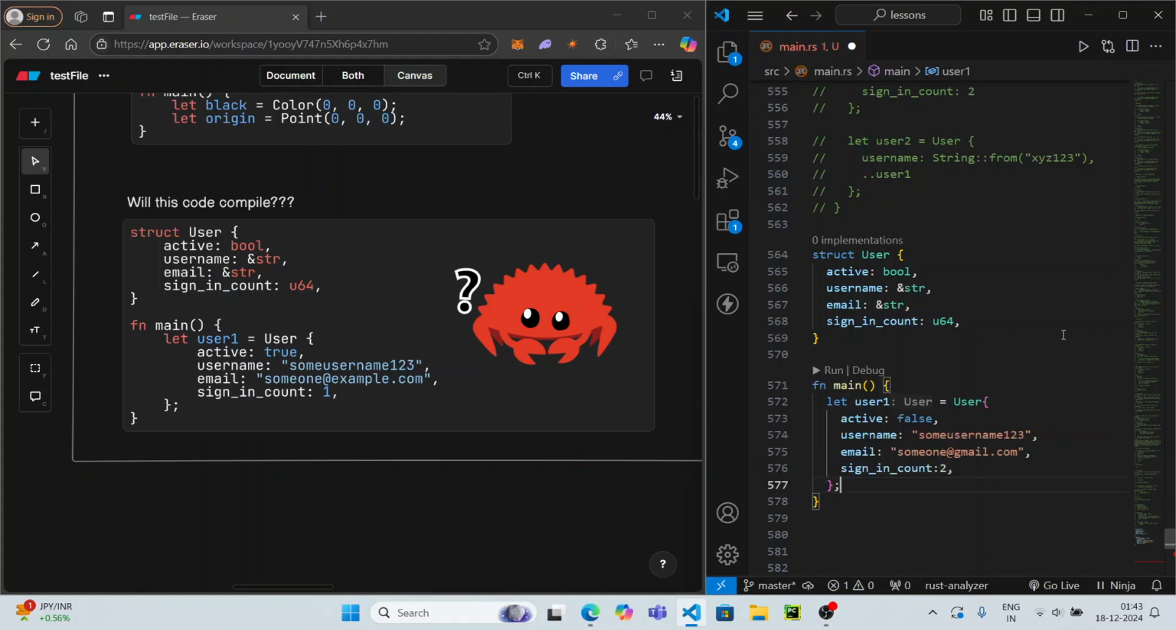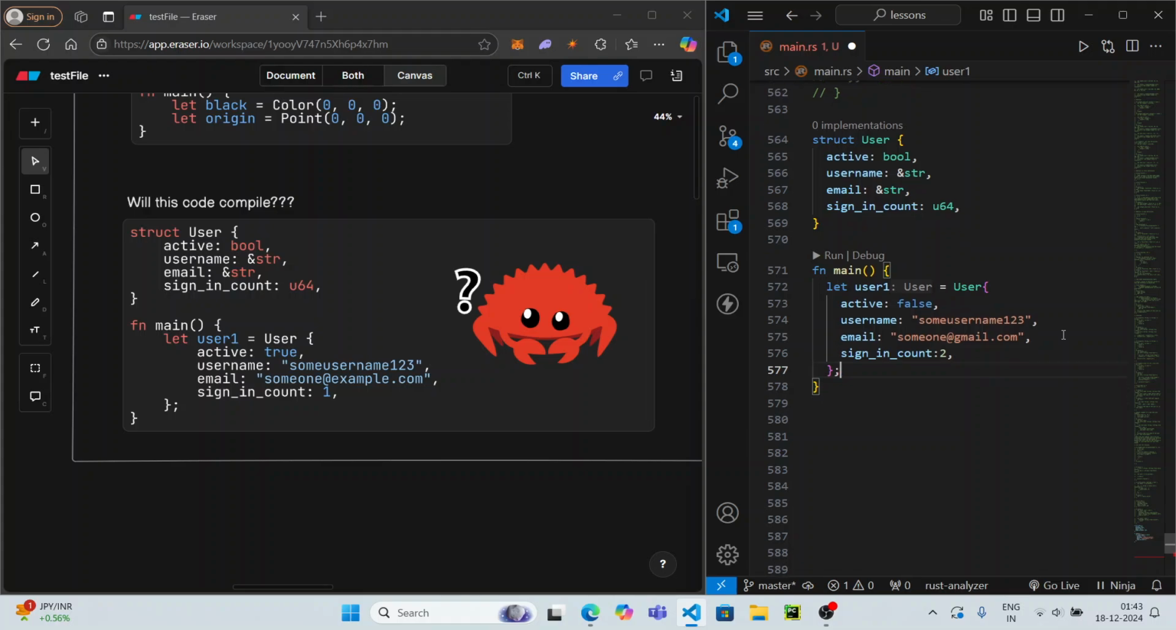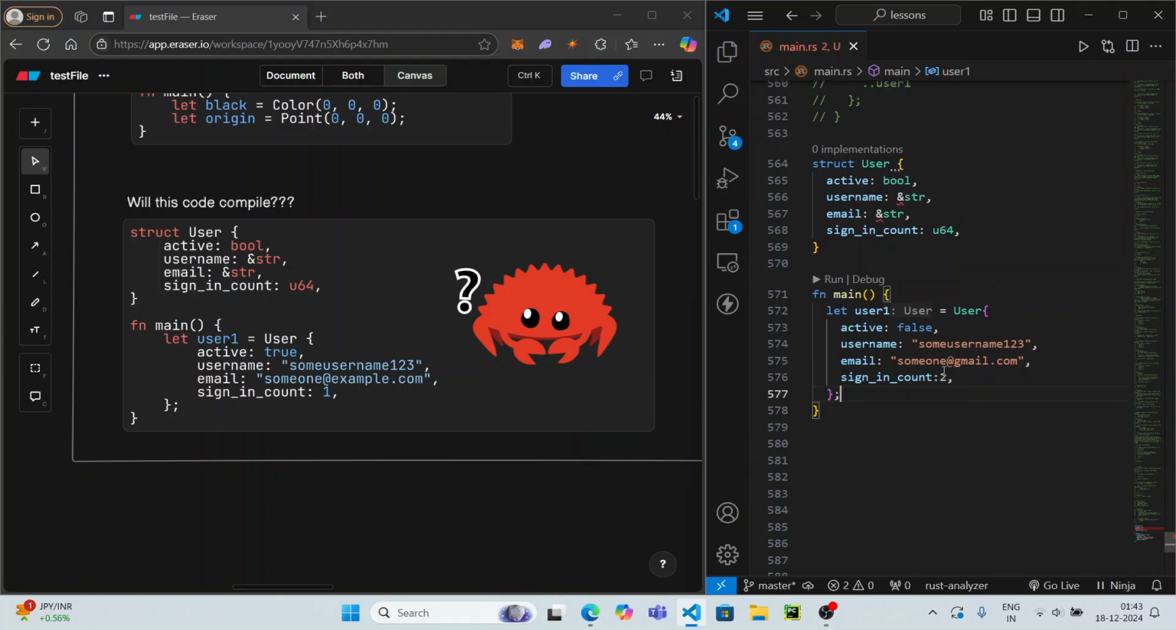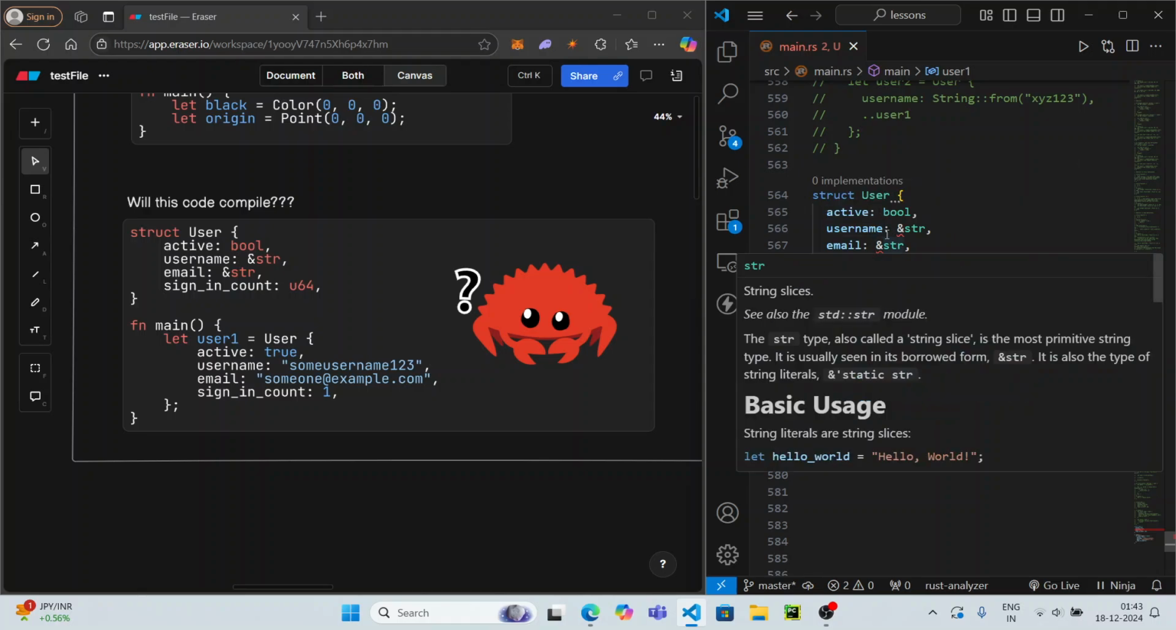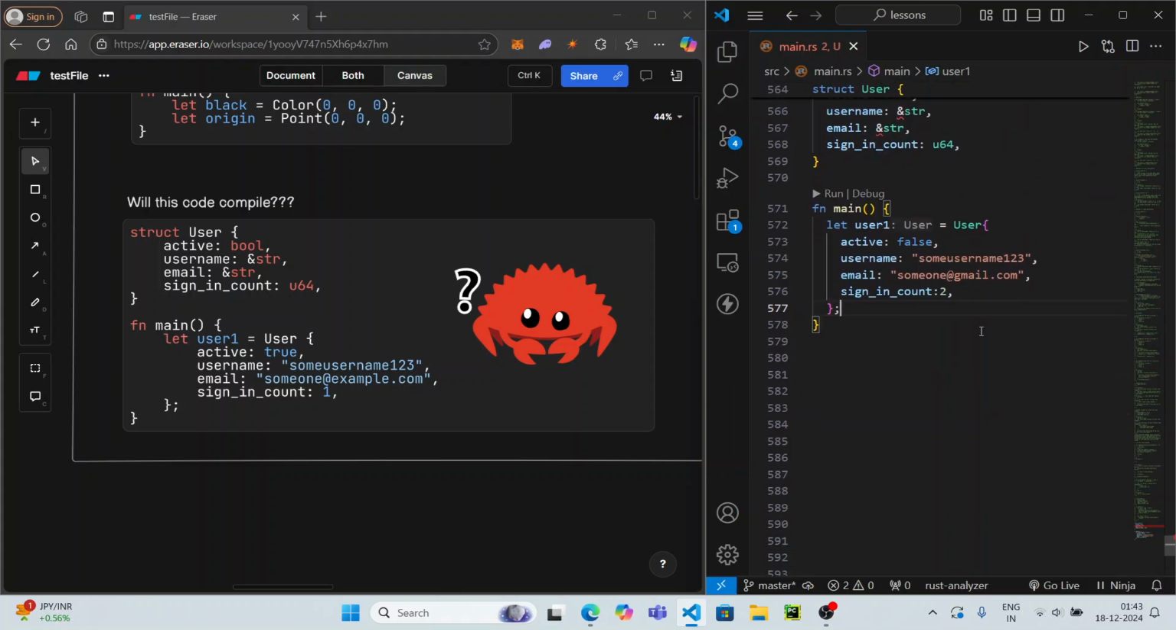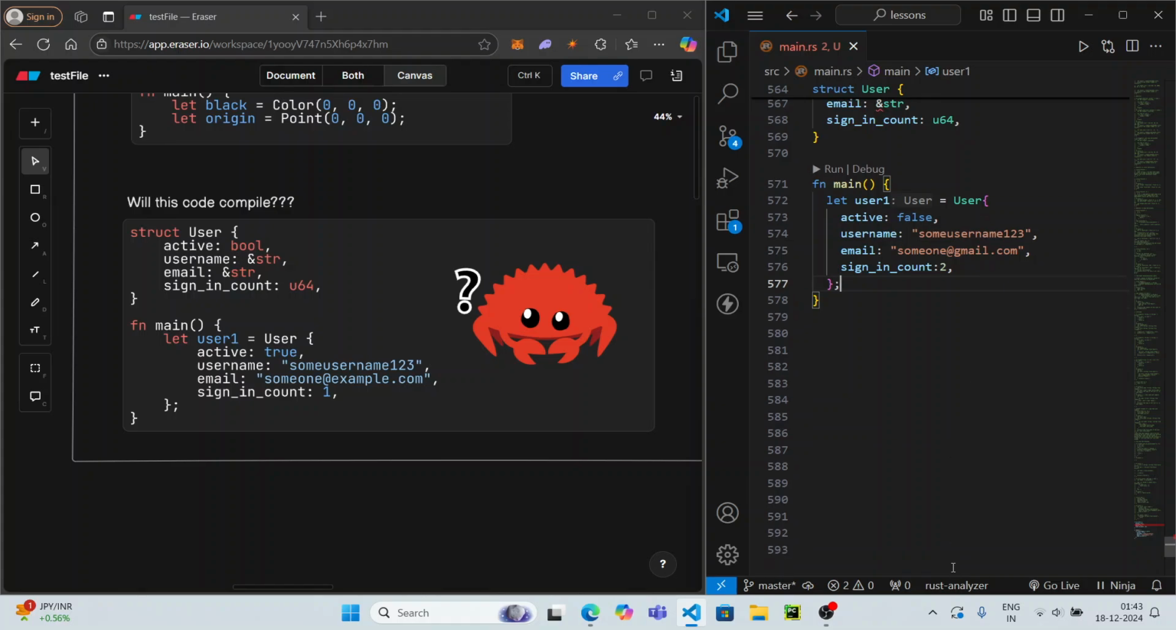Now let us try to save this code and compile it. As you can see, the moment I saved the file, we get two red squiggly lines under the username and email fields. Now let us actually try to compile this code and see what error the compiler is giving us.